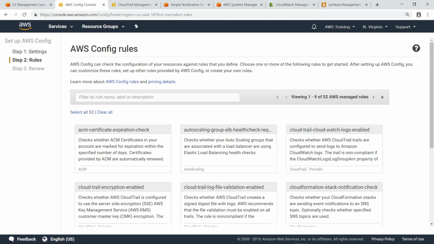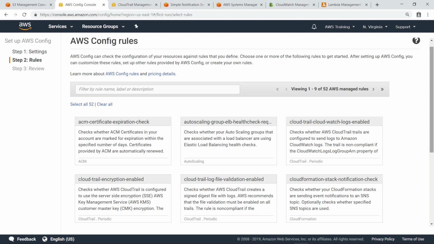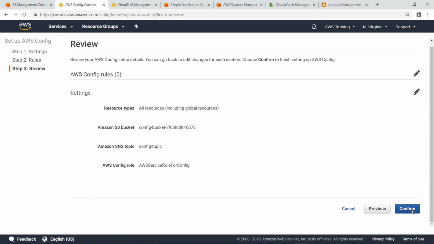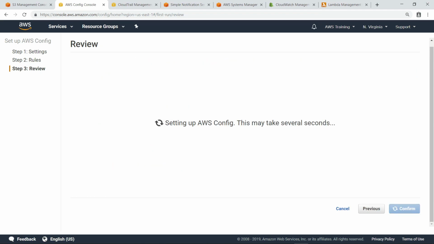Once AWS Config is enabled, it can check the configuration of your resources against rules that you define. We'll come back to this after completing some additional setup. So for now, let's skip creating a rule. Now, confirm the settings to enable AWS Config.